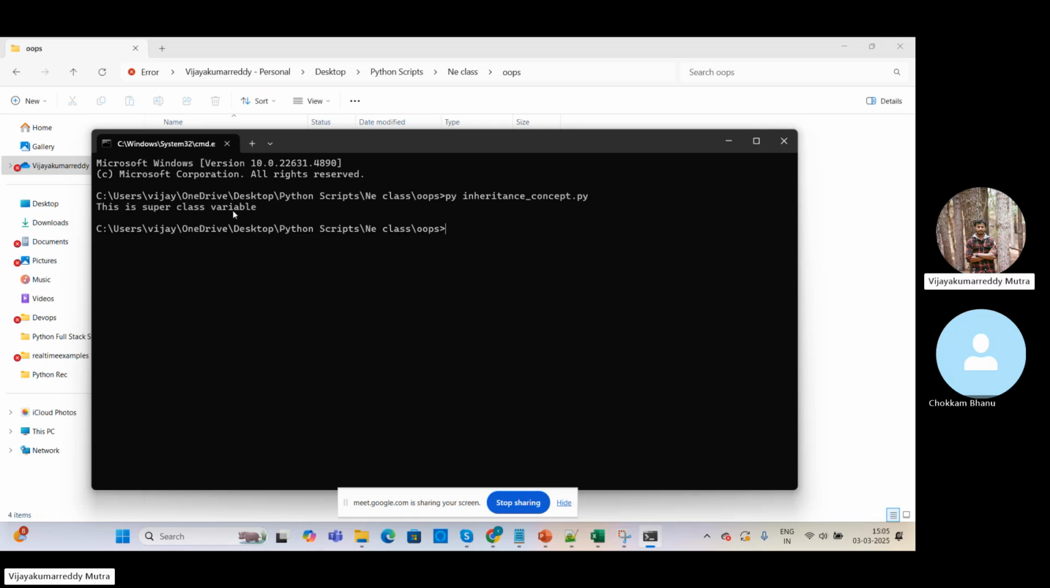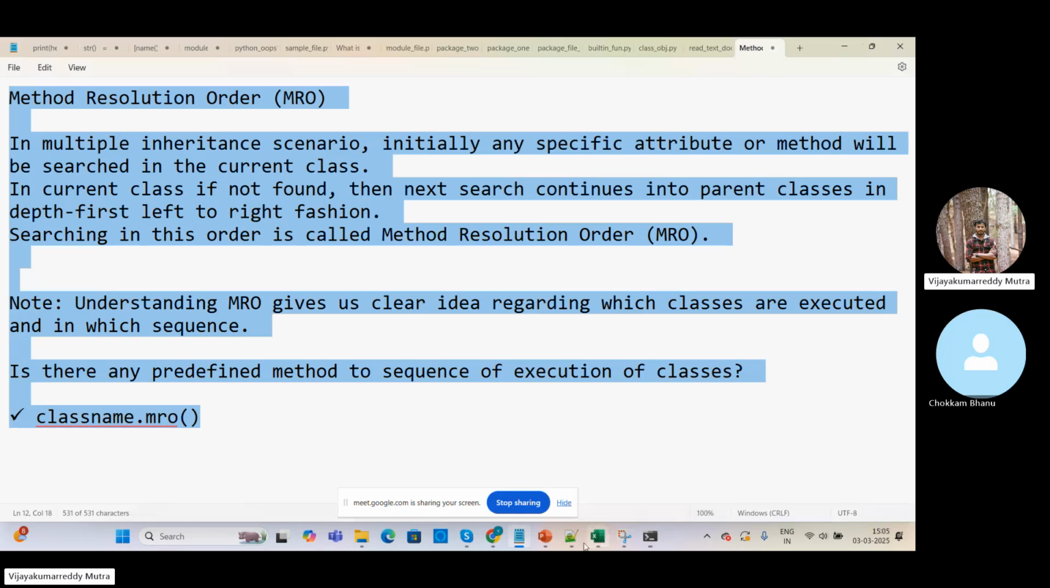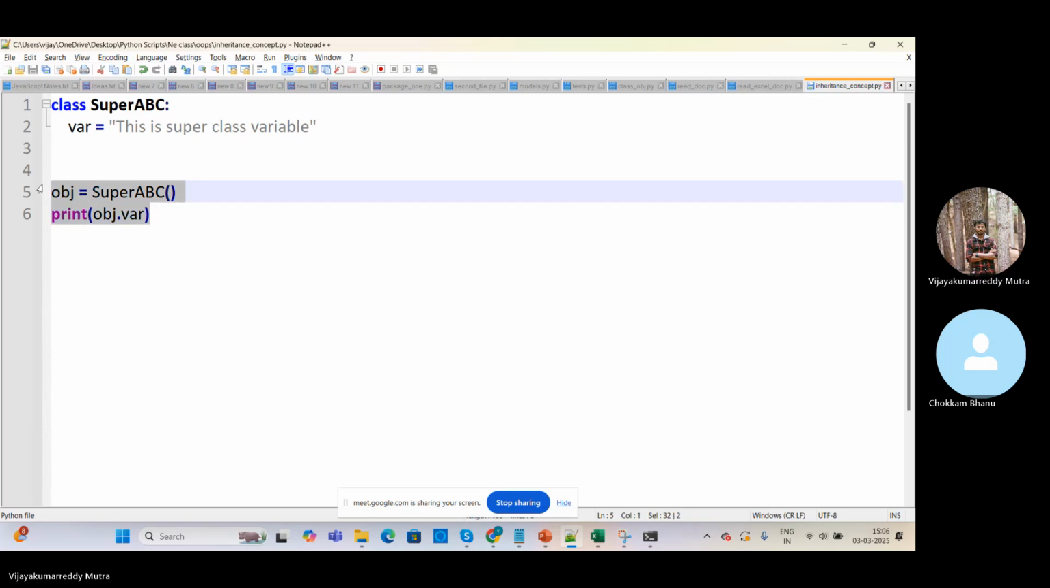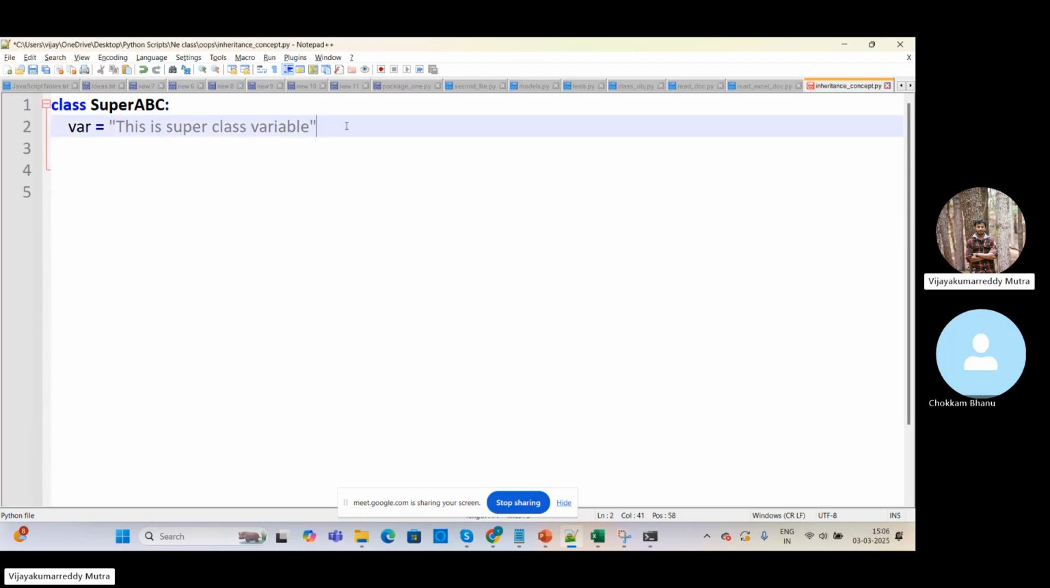See, it is just printing the same variable, that is the class variable. Now, if I want to use this variable in another class, how can I do that? We can use the inheritance concept. So this was a normal superclass, and this one is the superclass variable.